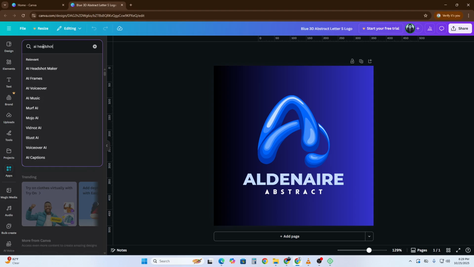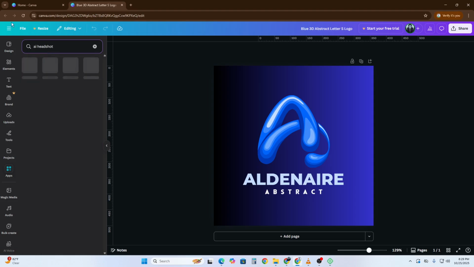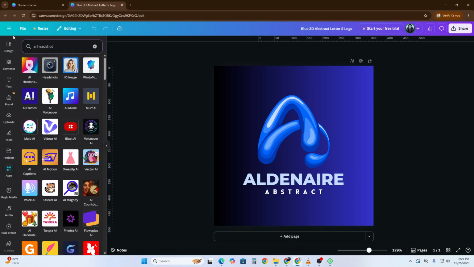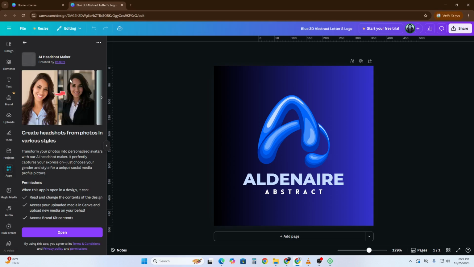Next comes the training phase. Canva uses credits to train your model. About 90 credits will get your AI ready, and then you can generate around 40 initial headshots. Once your model is trained, you can start generating your AI headshots.